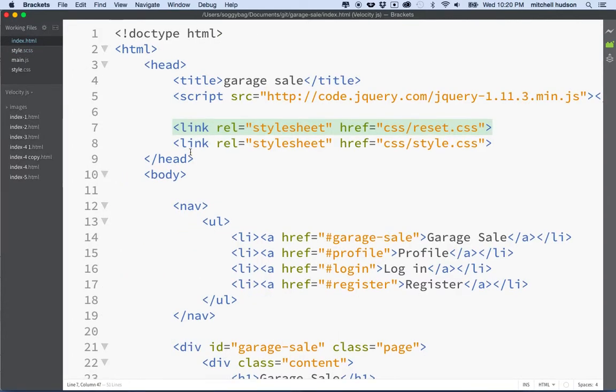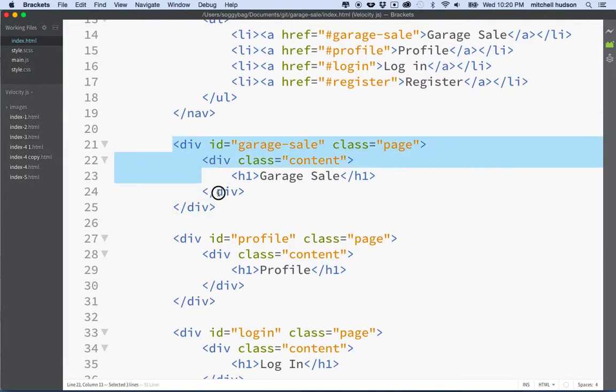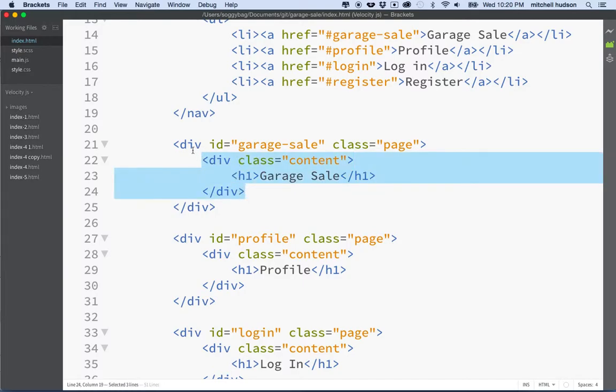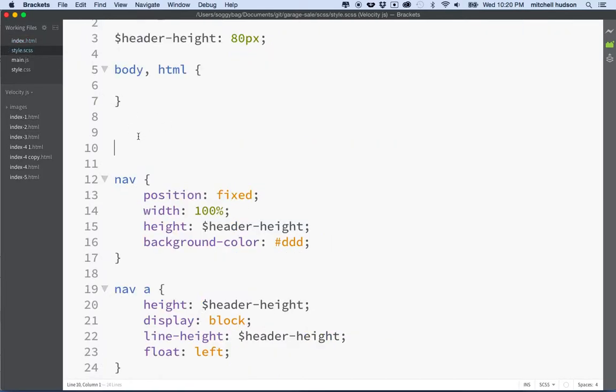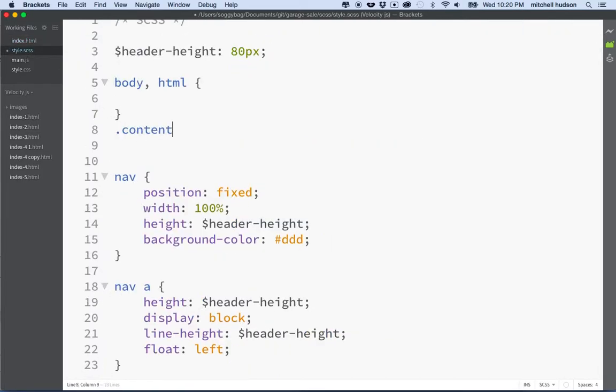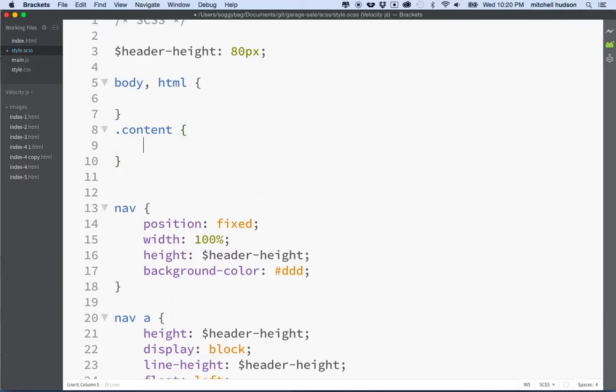Our page is going to be set up where we have these divs, and every div has a content div inside it. So this outer div is sort of our container, and then we've got this content area inside where the content sits, right? What I want to do is place this content in the middle of the page. So I'm going to say, content, let's do a max width of 800 for now.